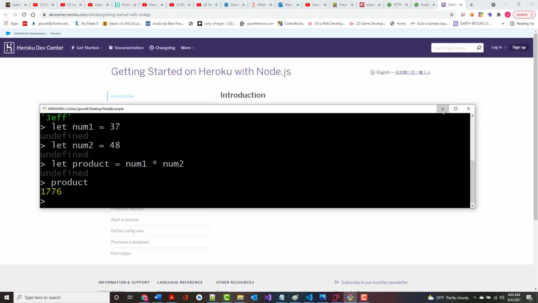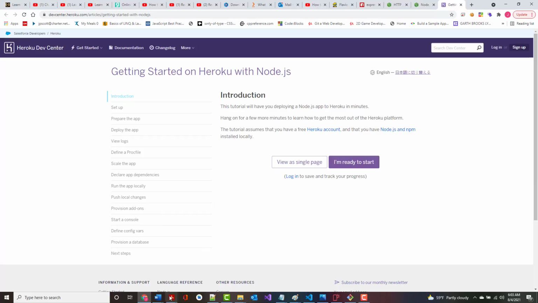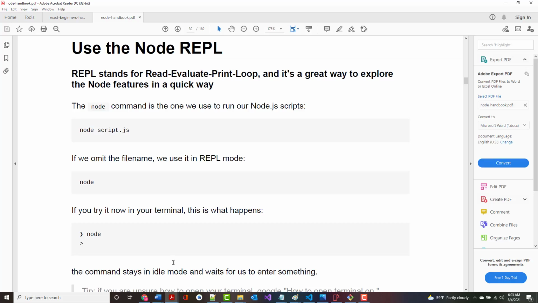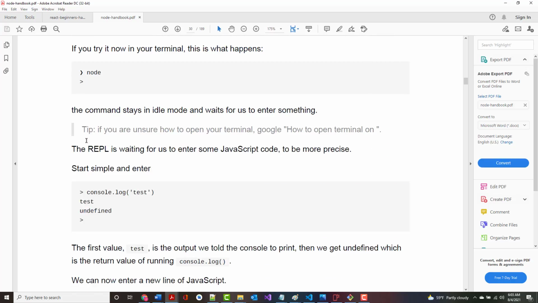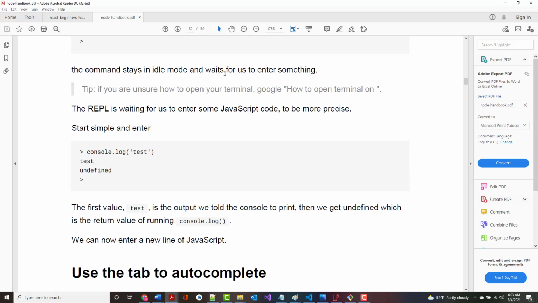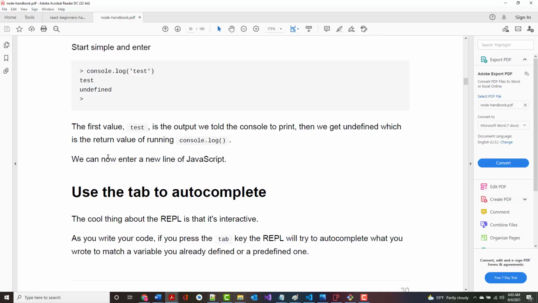Okay. All right. So they do mention in here, and let's go back to this, the command stays in idle mode and waits for you to enter something. It says you can start it, you can enter console.log test, and it'll show the word test. Fine. And again, that undefined just means that nothing is being returned from this, okay?